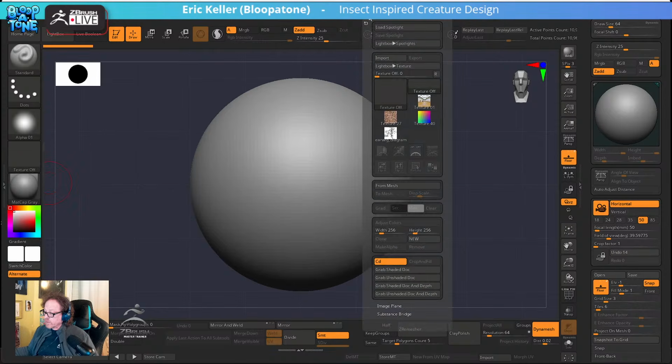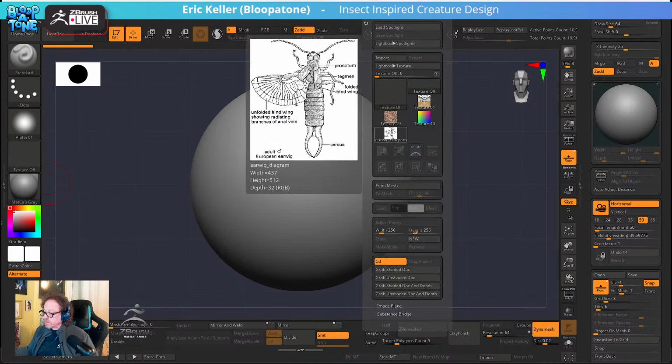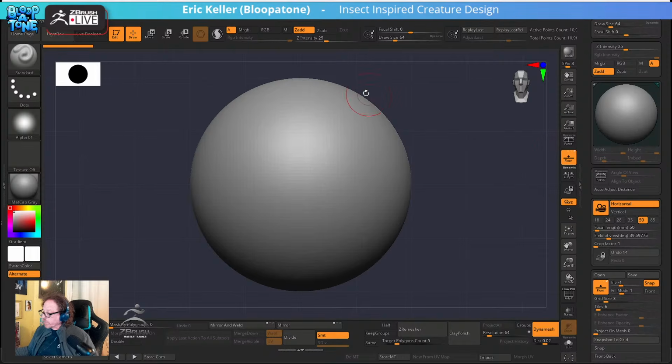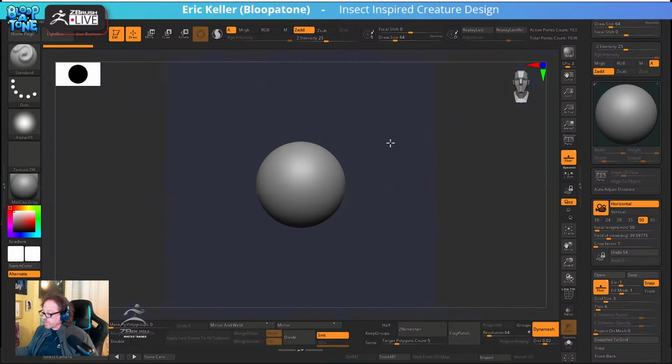And so I've imported that into a new ZBrush project. You can see here's the texture right here. I have my grid set up so that I can see the Z-axis in the background. That way, if I use X symmetry, it's symmetrical along the center line.